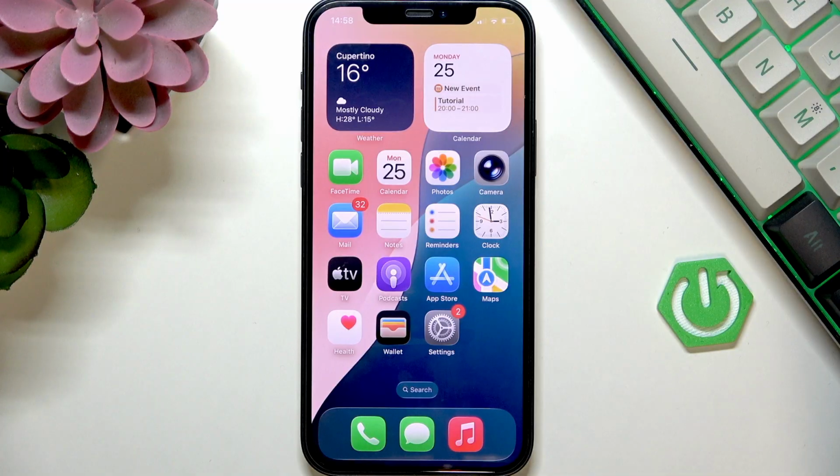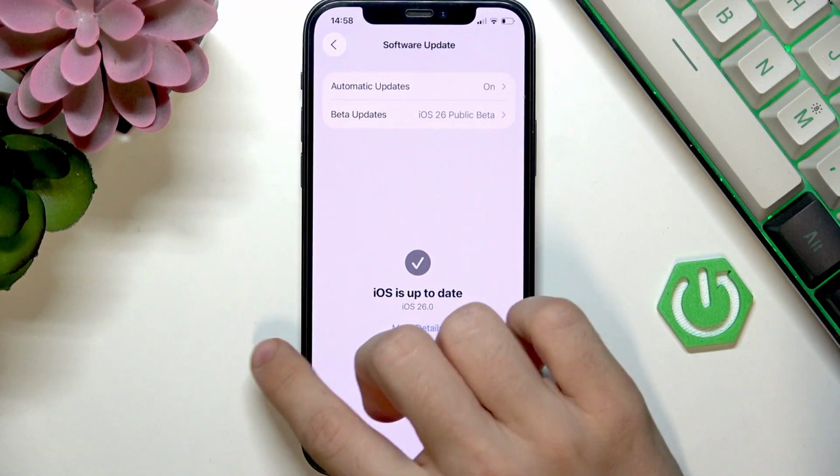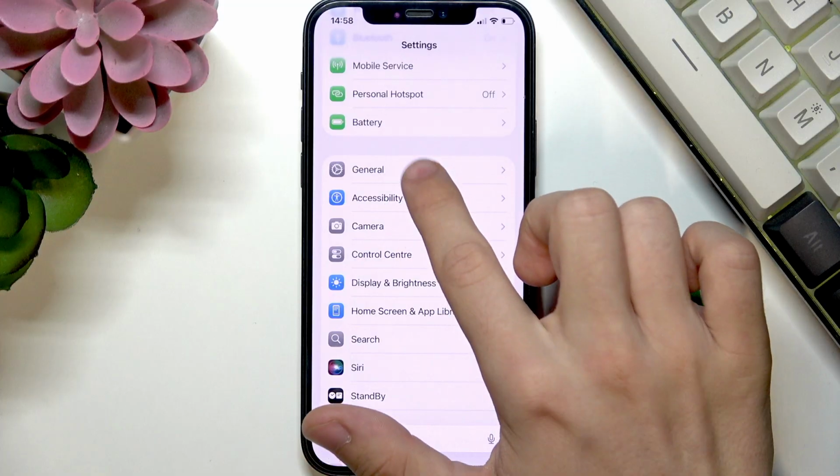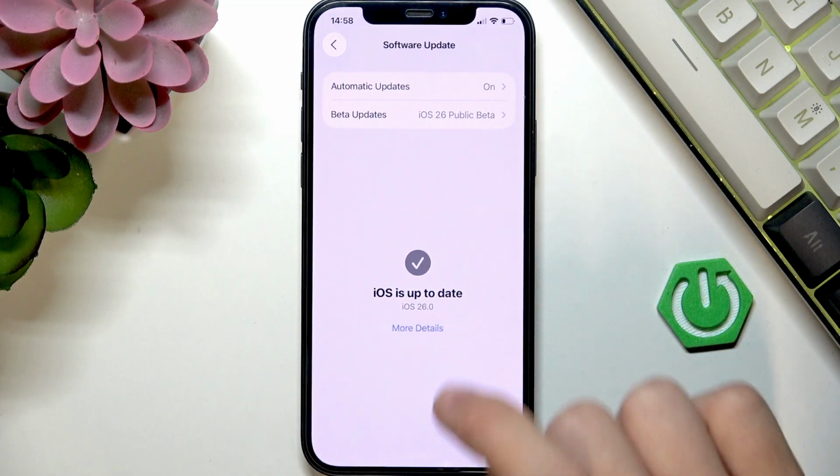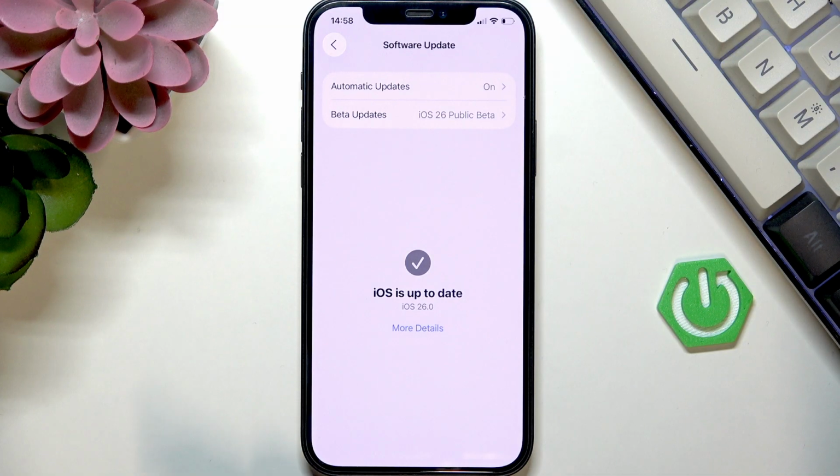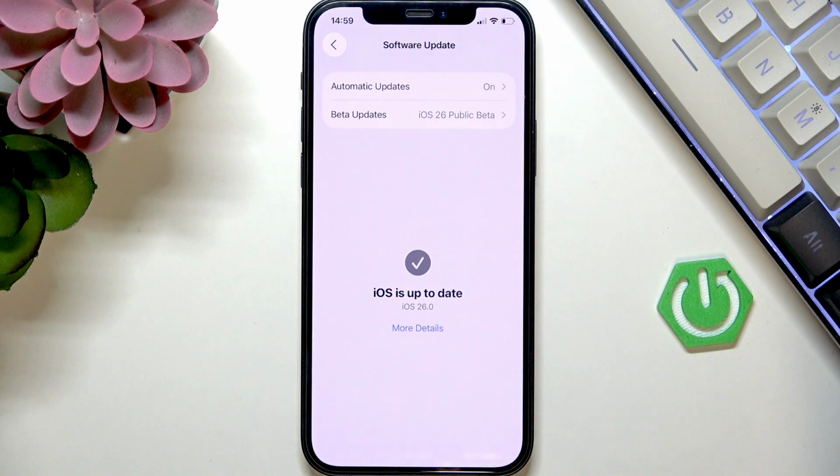So first of all, make sure that your device is updated to the newest version. Go to General, then go to Software Update and make sure that there is no update available. If there is, install it. It may fix some issues.